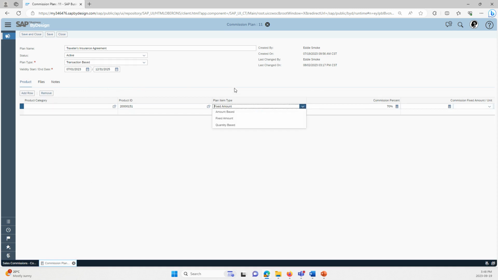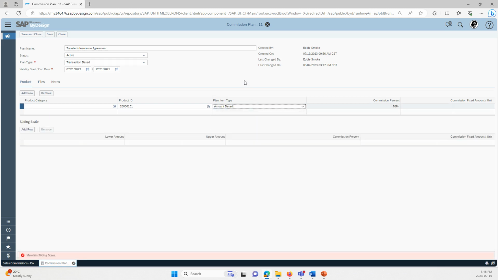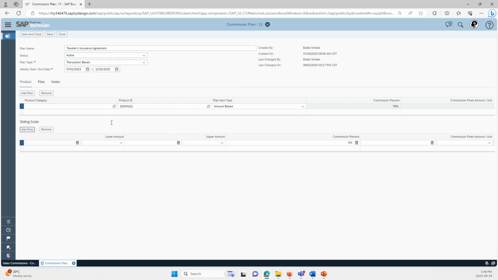Looking at the plan item types here, we have a fixed amount, or we have amount-based or quantity-based. Amount-based or quantity-based triggers the sliding scale, which is one of the key functionalities of commission plans. We have first the lower amount. This is the lower limit of the amount range for which commission percent and commission fixed amount per unit is applicable. This value for subsequent scales should be the same as the upper limit of the previous scales. So let's create an example.